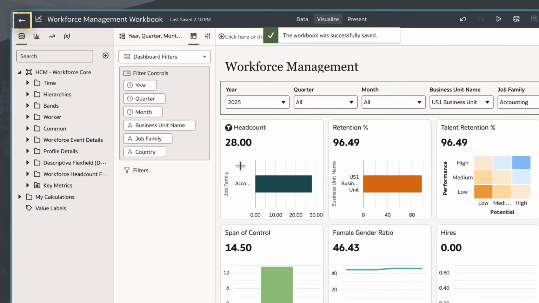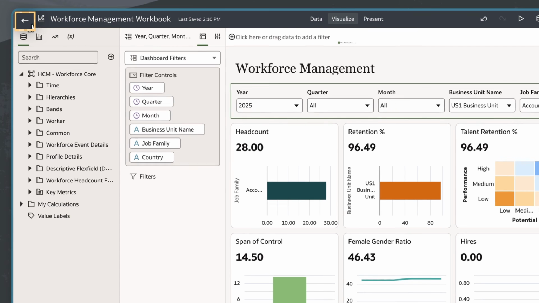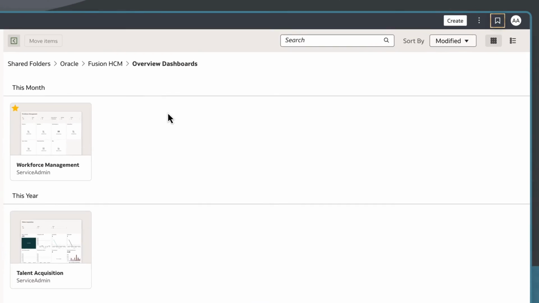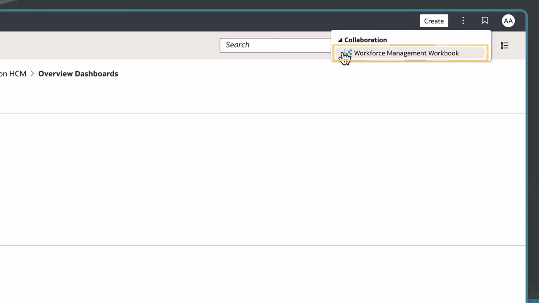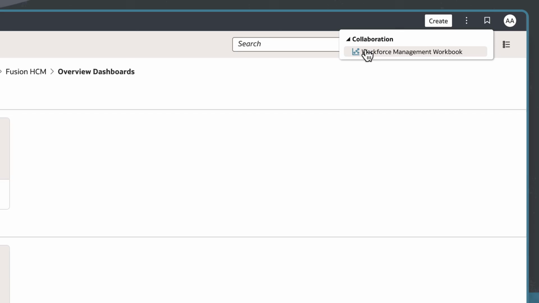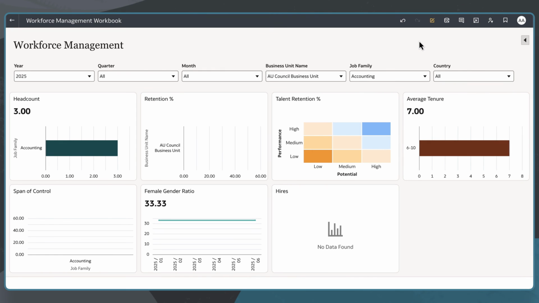Once the workbook is saved, I want to check that my bookmark works. I'll close this workbook. I can click the navigation menu to verify my bookmark is available. I'll expand Collaboration, which is a shared folder name, and select the bookmarked workbook. Anyone with access to this workbook will also see the bookmark in their navigation menu.